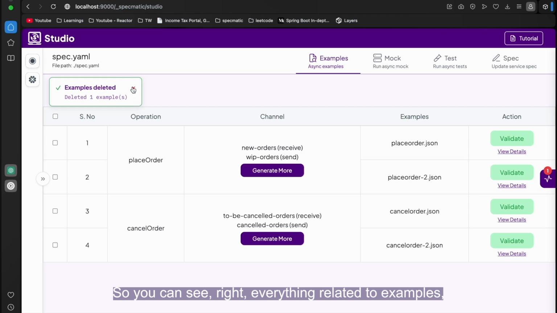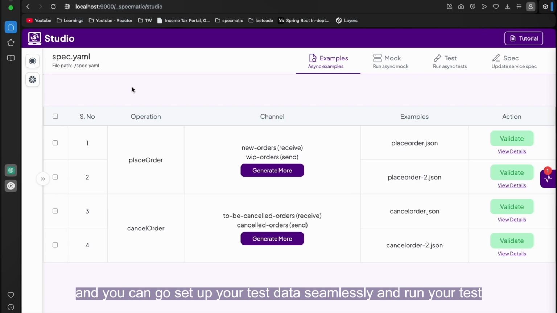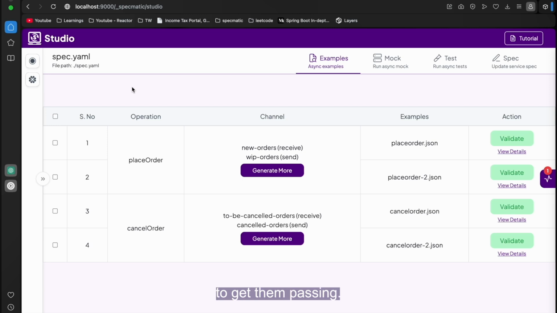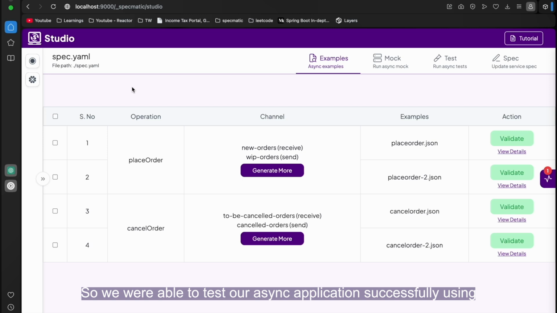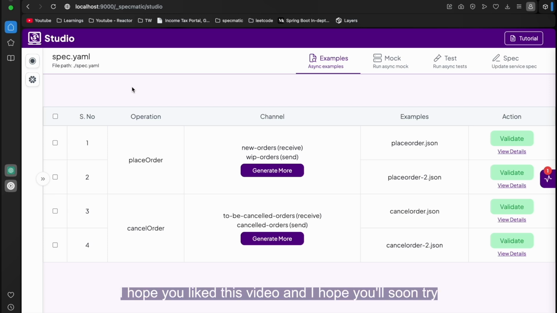So you can see, everything related to examples, like generating them, modifying them, validating them, deleting them, you can do within this single user interface. And you can set up your test data seamlessly and run your tests to get them passing. So we were able to test our async application successfully using Specmatic Studio by making use of the examples tab, test tab, spec tab, etc. I hope you liked this video, and I hope you'll soon try Specmatic Studio out to test your async applications. Thank you.